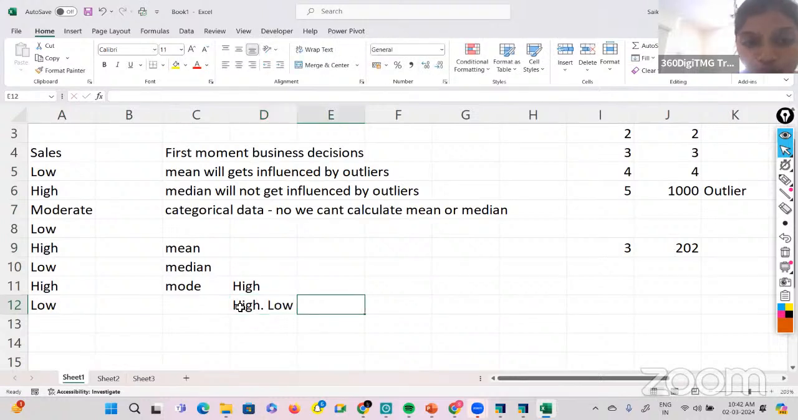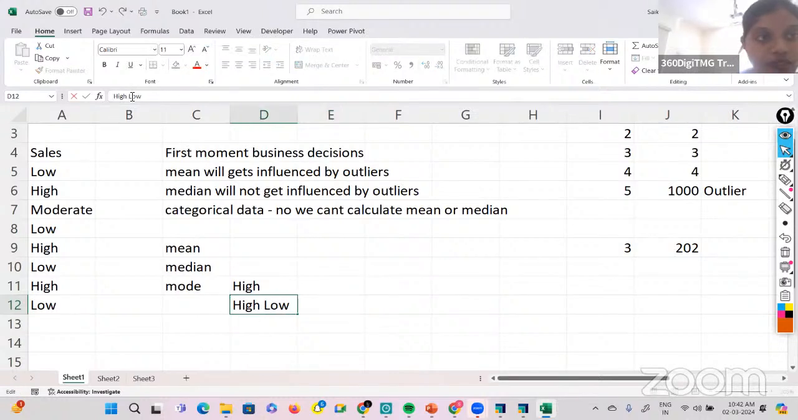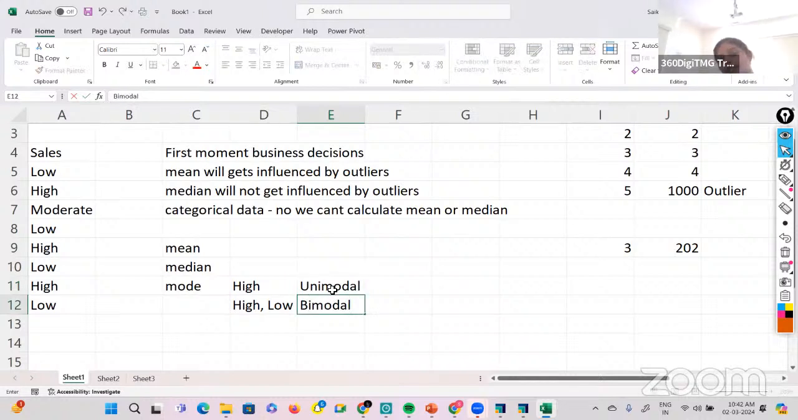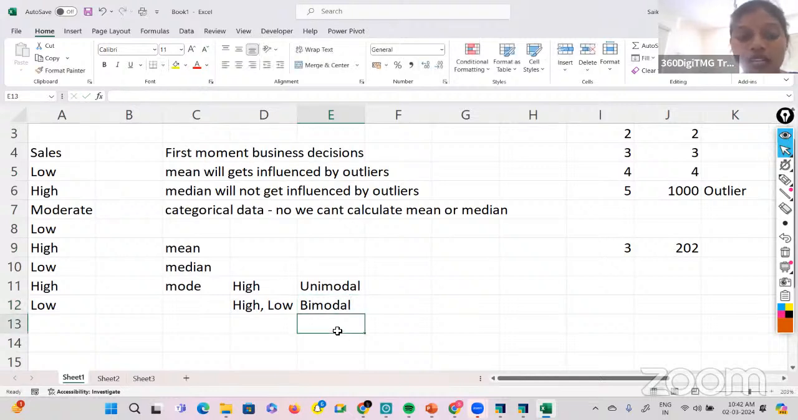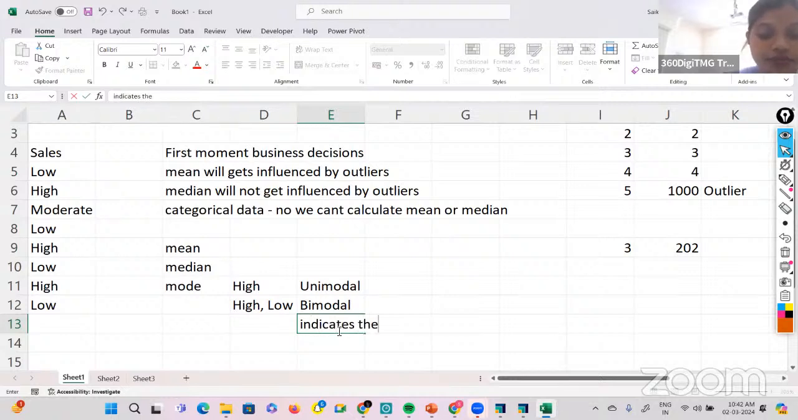In such a situation, when you have 2 modes present, that is called bimodal. One mode present is unimodal, and 2 modes present is bimodal. If you have more than 2, that is multimodal. And when you have more than 1 mode, it indicates the presence of clusters or segments. We'll talk about this later, what clustering is and all.